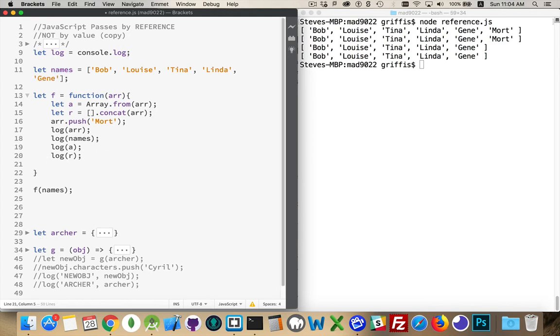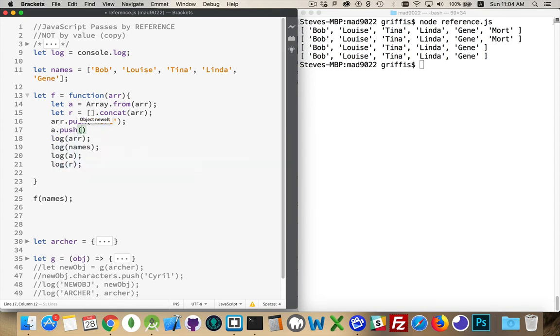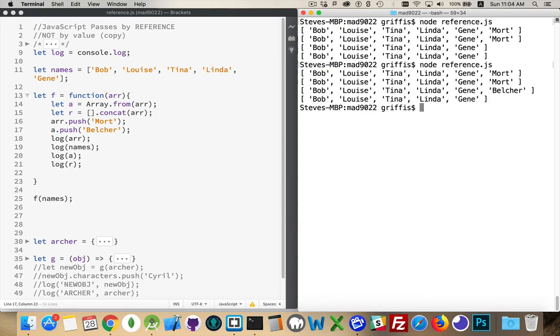If I were to, let's say, jump in here and say a.push, and add Belcher onto there. And now I run this again. There, we see this was added, but only to A. It wasn't added to ARR or names. It was added to A, and it wasn't added to R. So these are not references. These are actually brand new things that were created using the values from here.